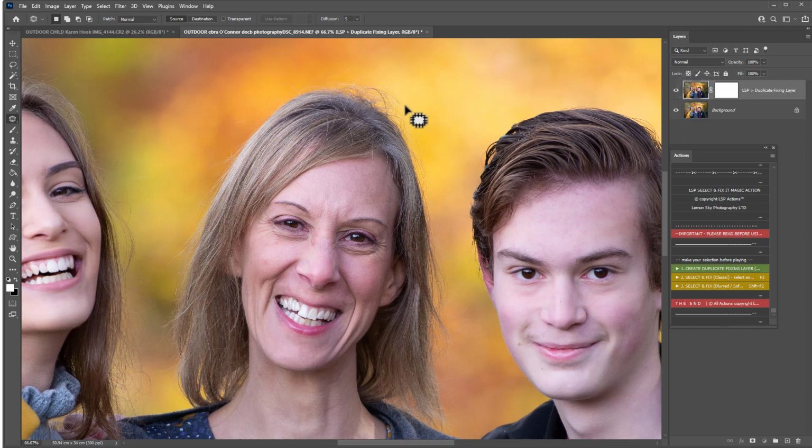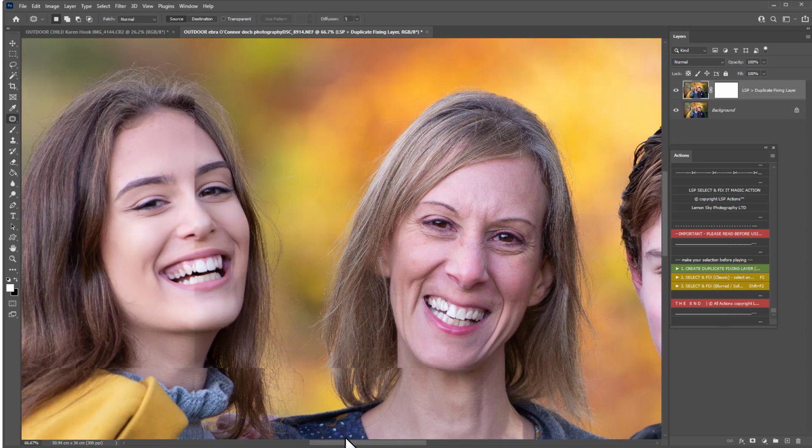And the same for this lovely lady's hair here as well. You can hold down Shift if you want to make more than one selection. Let's just tidy this area of hair up here and play Select and Fix. You see there before and after using Select and Fix.